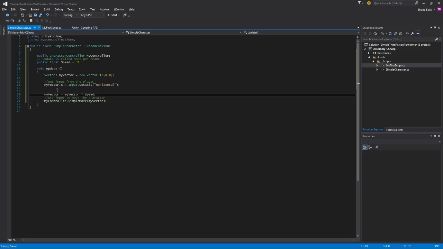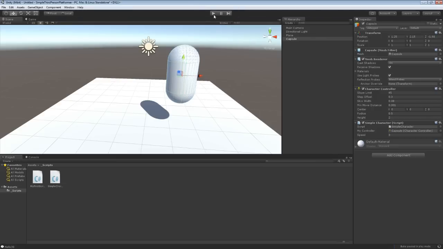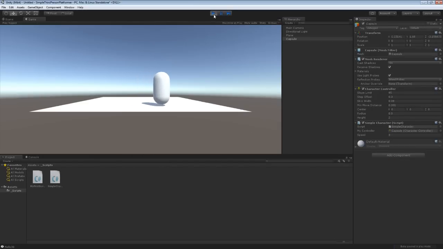But we can't move it up and down yet because we haven't done anything with the z-axis. So myVector.z equals Input.GetAxis, and since we had horizontal before, we now do vertical. And hit save. Now hop back into Unity. And now we can move it back and forth and forward and backward. And if we walk off the edge, it just falls.